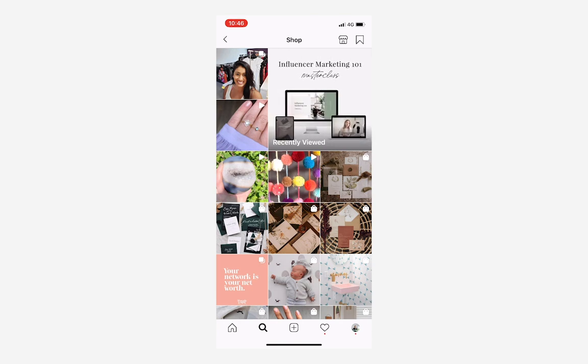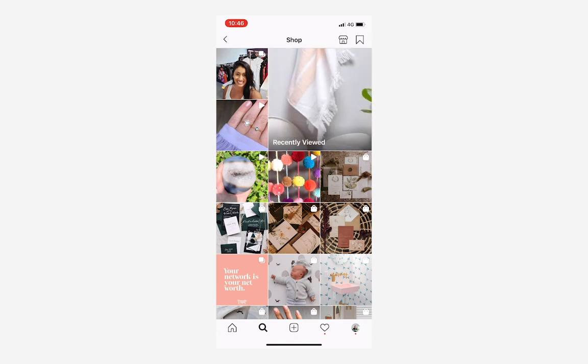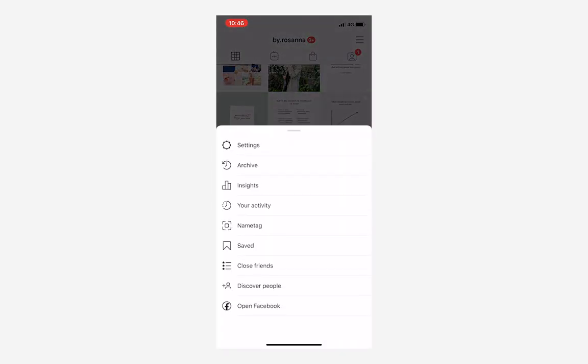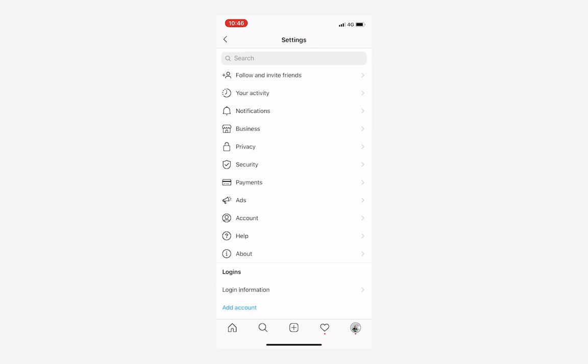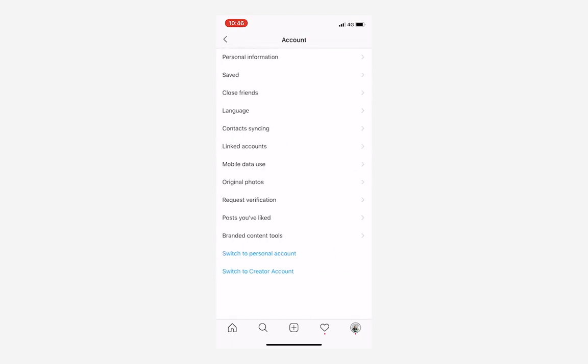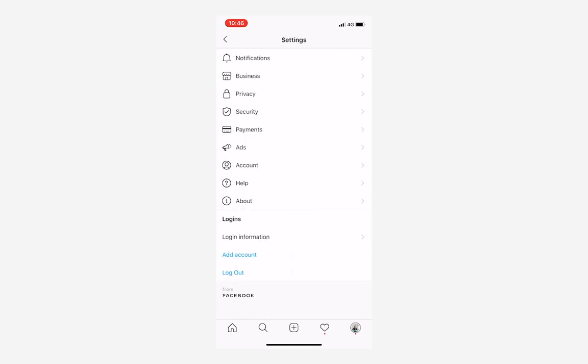It's very simple, but you basically need to make sure, first of all, that you are using a business account, which you can double check by going into settings and then scrolling to the bottom of the account section. If it says switch to personal or switch to creator, that means you already have a business account. If it says switch to business account, I would recommend you do that. What it will ask you to do is basically link to your Facebook business page.